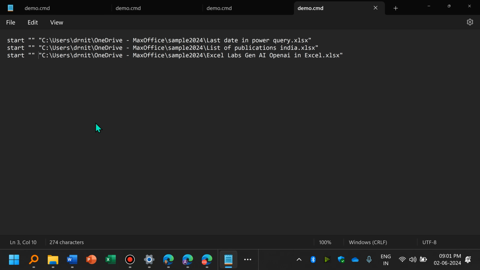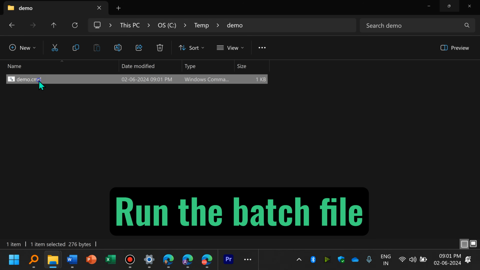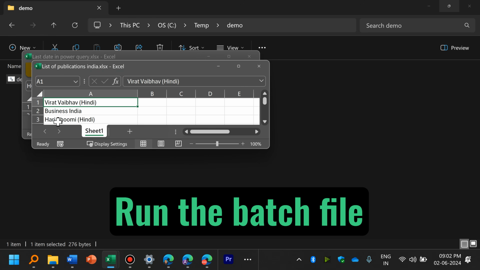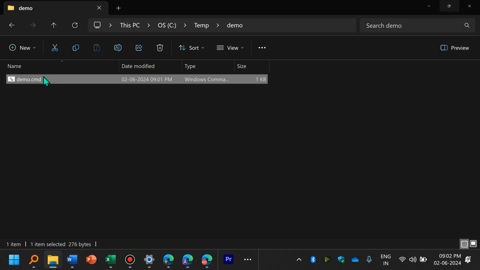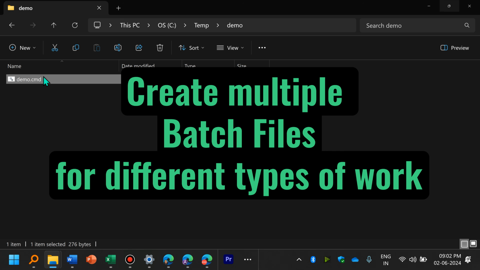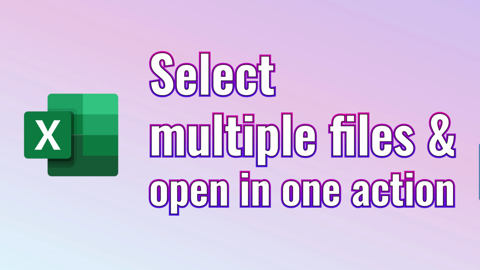Now you save this file, close this file. Anytime you want to open those files, double click and run this file. And there you have it. Excel will open with those three files. What is the benefit of this approach? I can create multiple batch files, each containing different set of files for different types of work I do. Really convenient.